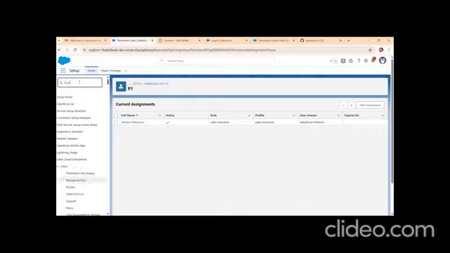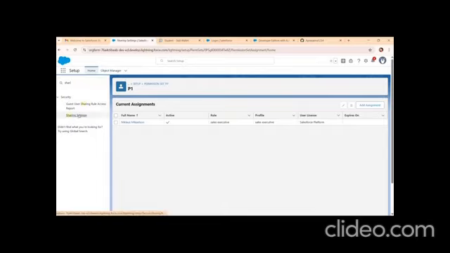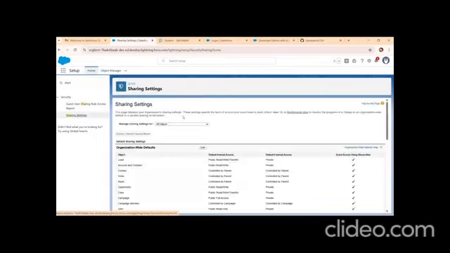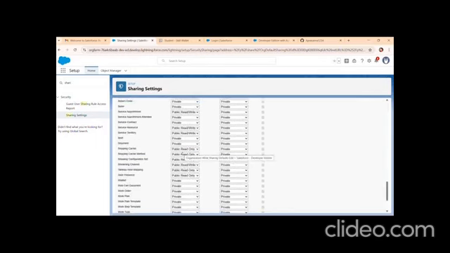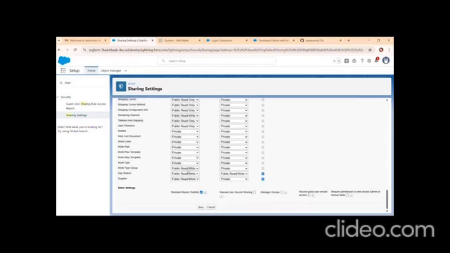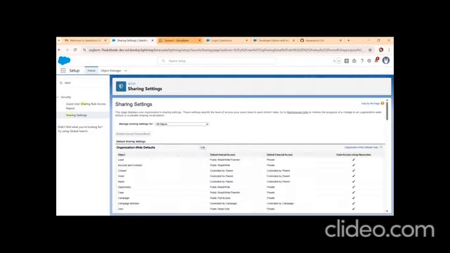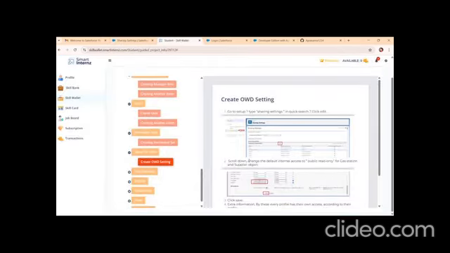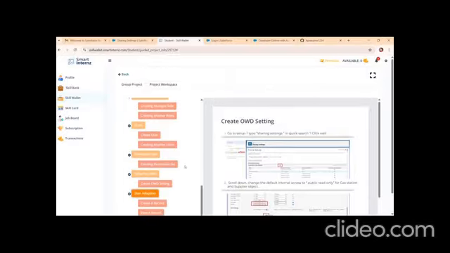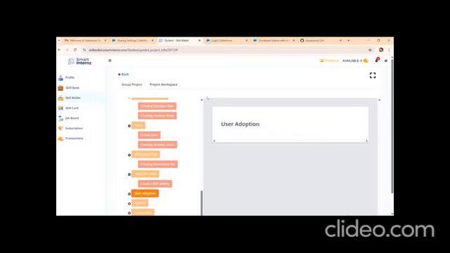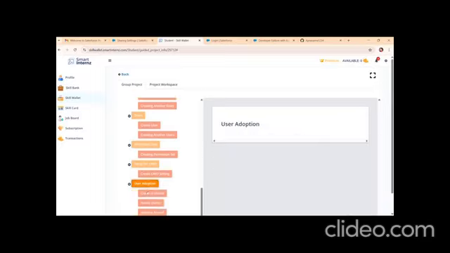In the quick find box, search for sharing settings. Click on sharing settings. Click on new. Sorry, edit. You have to see public read and write, public read and write as supplier and gas station. Click on save. Then go back and these steps are completed. Then go to the user adoption. Click on user adoption. There is no matter in that.